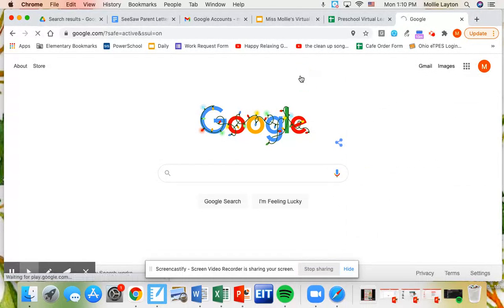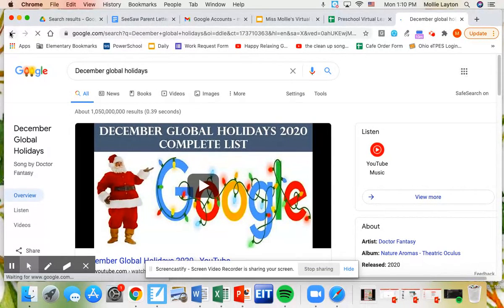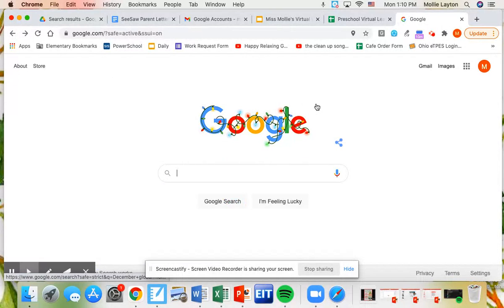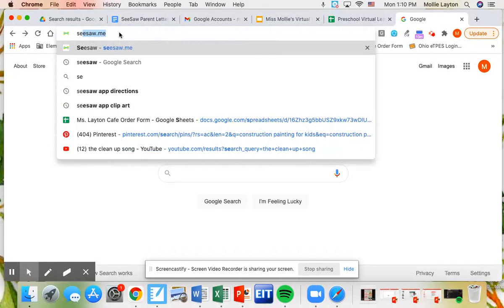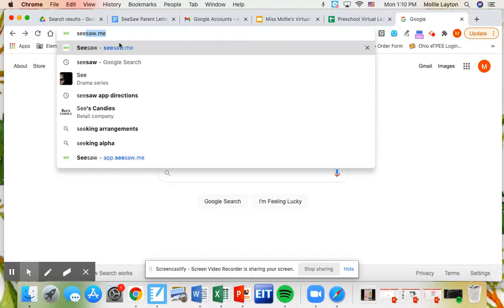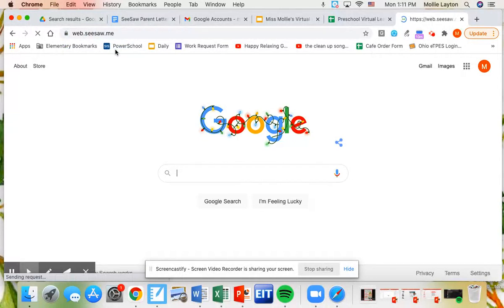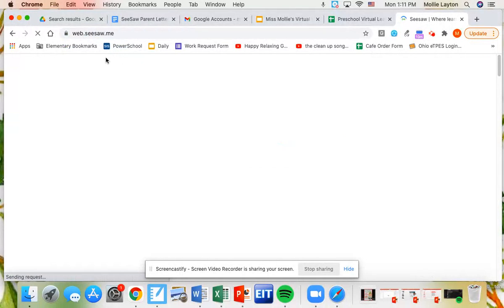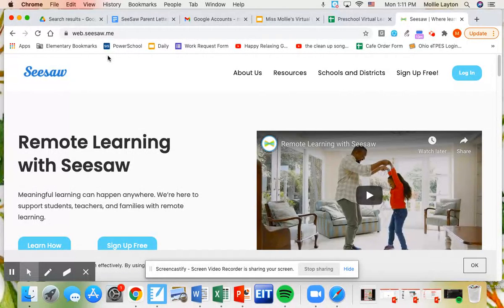So the first thing you're going to do if you are on a desktop is you're going to go to Google, and then at the top in your URL bar, you're going to type in seesaw.me. So I've gone to that website a few times, so it comes up right away. But if it doesn't for you, just go ahead and type in seesaw.me, and then go ahead and click on it. And then it'll take you to SeeSaw's homepage. So in the top right-hand corner, there's a blue button that says Log In. You're going to press that.